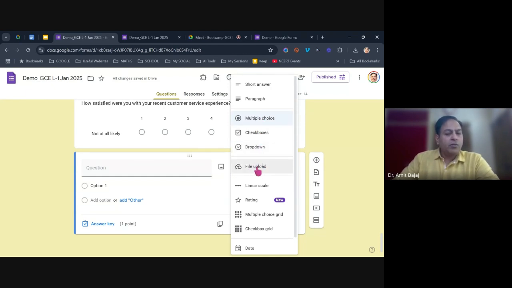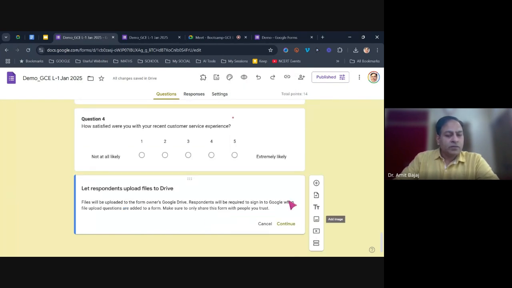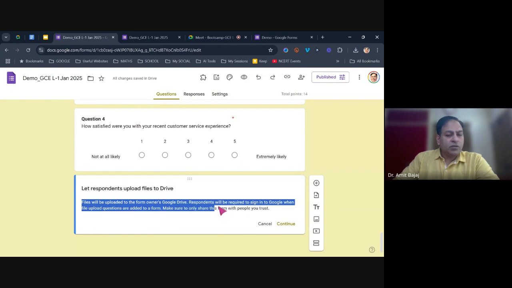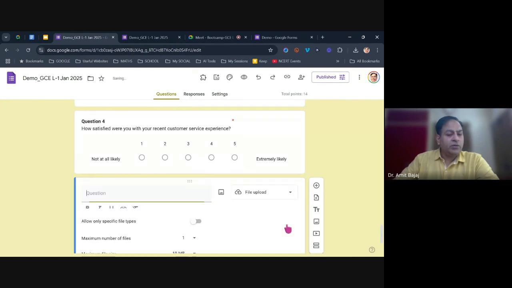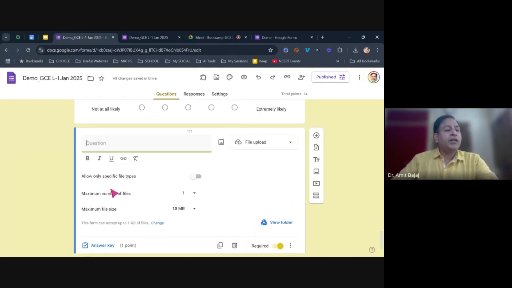Let me quickly talk about the file upload type question. Click on file upload. You can check this out. One message has popped up. And then once you click on continue, you can type in your question. Sometimes you may submit a PDF or some work, or maybe say add your recent passport size photograph over here.